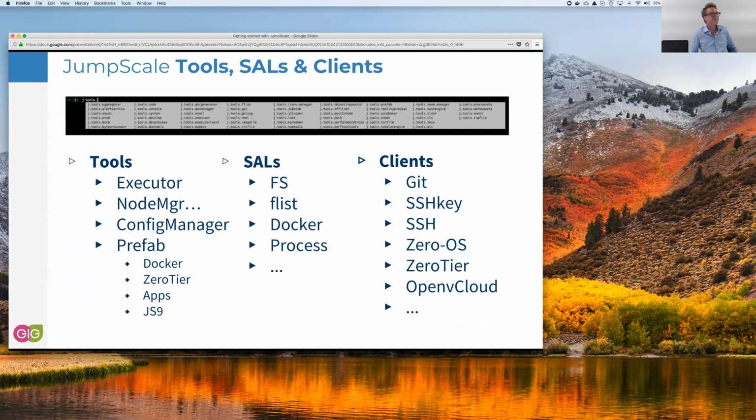Now, it's an important slide. Maybe we should take more time with it in future sessions. And Riem knows it very well. I tend to be confused myself when I need to talk about tools, sols, prefab, clients, executors. It tends to become confusing, which it isn't, but okay, you need to learn about it.